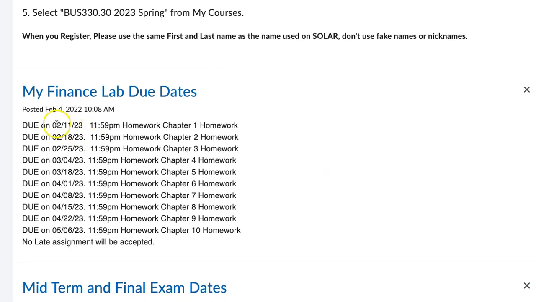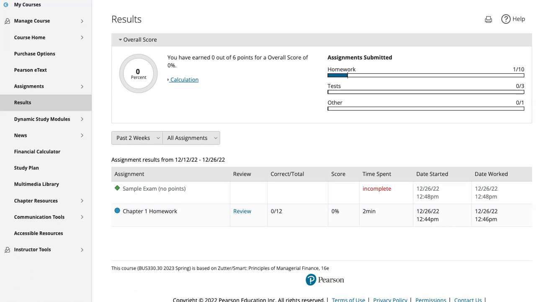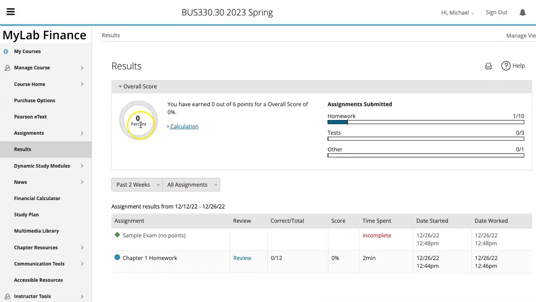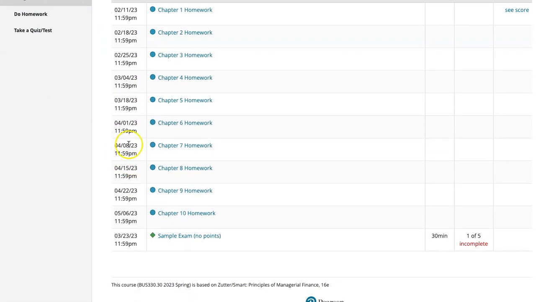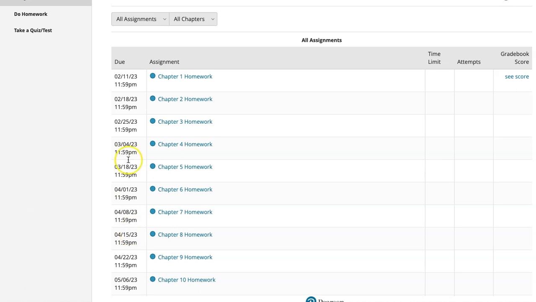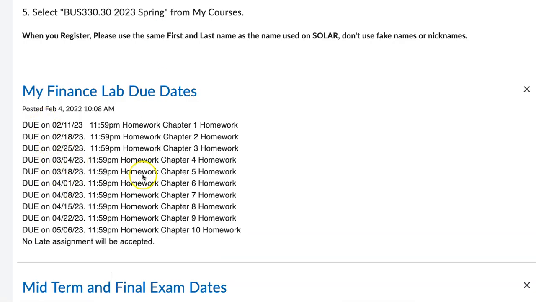Here are the due dates again for My Finance Lab. These dates are also listed under assignments, and these are the more accurate ones. They're all accurate, but these are the ones that are connected with the time and the date. I just copied them to put them in here, so there's no excuse for not knowing that you have My Finance Lab due dates. And again, no late assignments will be accepted.